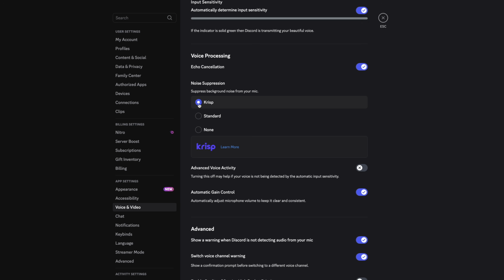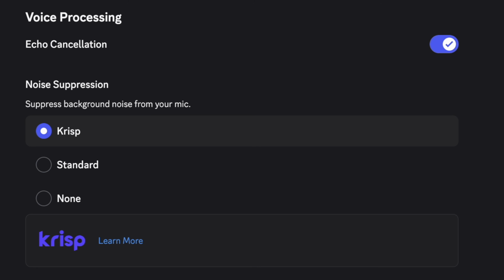So if you're using that worst microphone setup, what you want to do is turn on echo cancellation, turn on Krisp, and automatic gain control. That's going to help your audio sound its absolute best. If you're using a microphone that just doesn't sound its best or isn't positioned well, then you might want echo cancellation, and you can probably get by with just standard noise suppression.